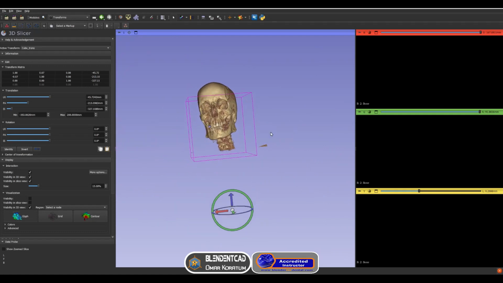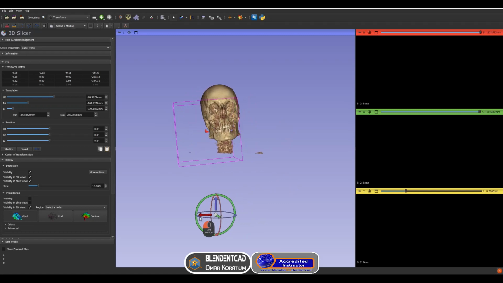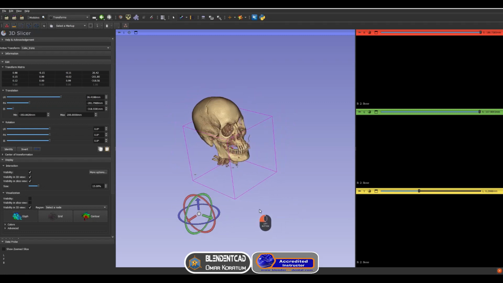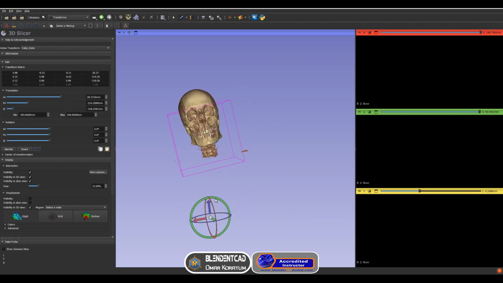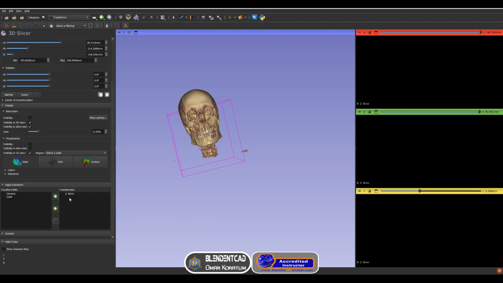Okay, so now we have placed it at the world origin. We just need a few rotations. Okay, so now it's at the planned alignment that we want. We will now disable the transform gizmo at this menu, and then we'll go back to the table of the apply transform, select the volume that we have transformed, and press harden.